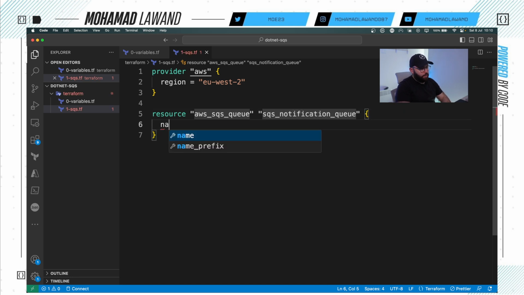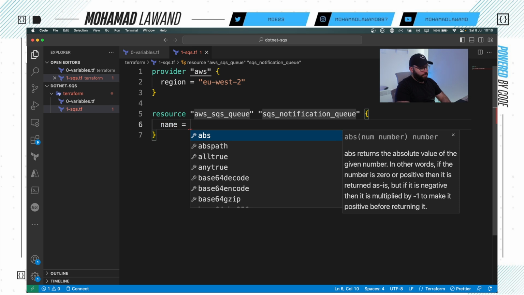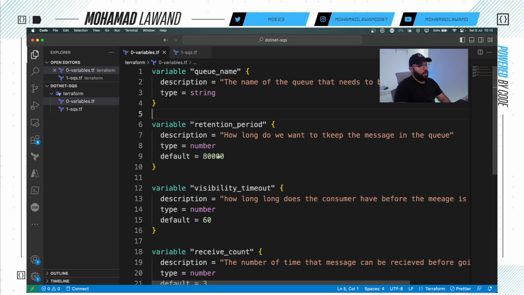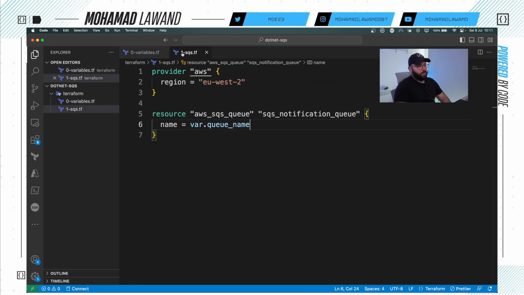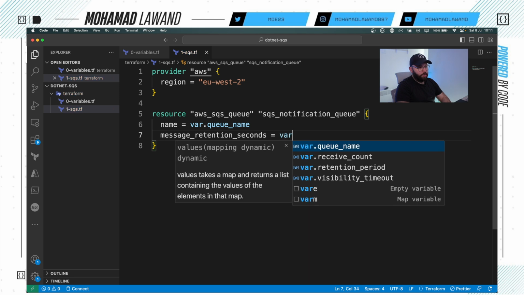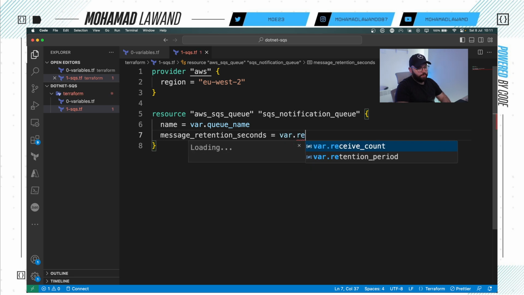And the first thing that I want to do is give it a name, and for that I'm going to utilize the var queue name that I have created. So I'm going to utilize this queue name. Once I run it, it's going to ask me for it, so it's going to automatically populate it. And then I'm going to specify the message retention in seconds. Again, I'm going to utilize my variable, and this one is going to be the retention period.